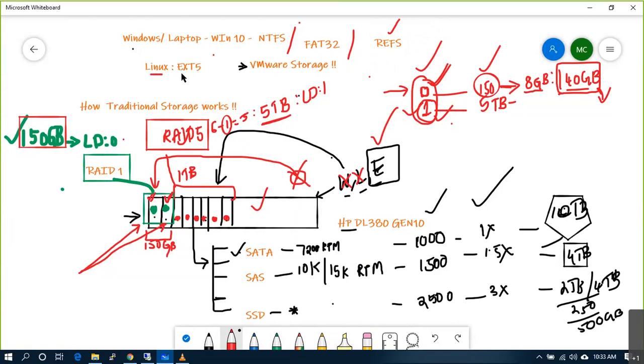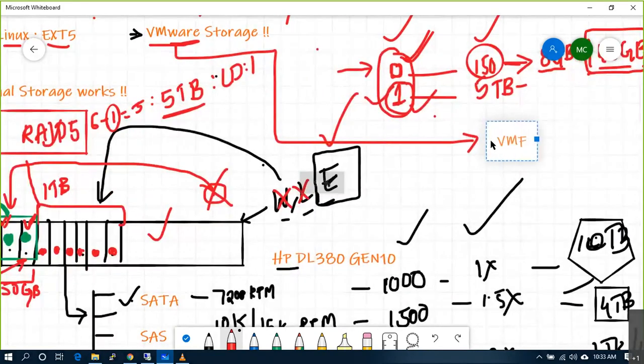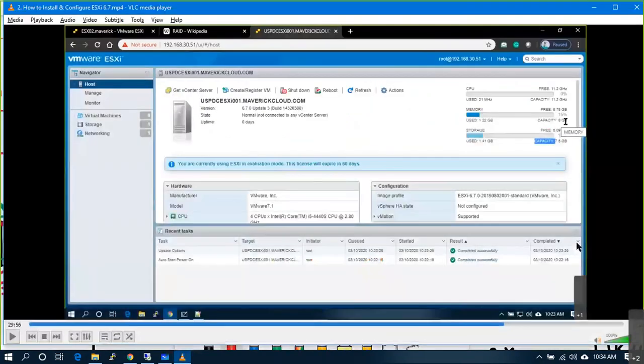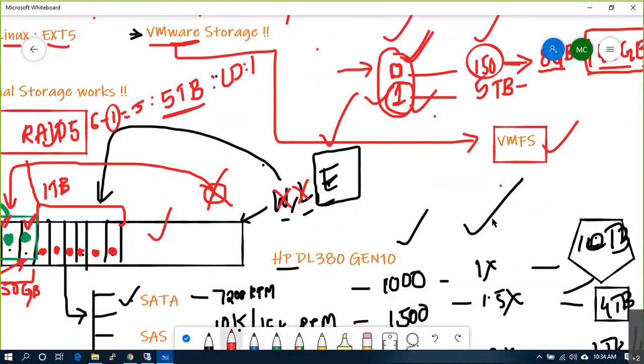And in Linux, we have a file system, ext5. And in AIX, you have a file system called JFS, Journaling File System, right? Similarly, VMware has a file system format called, what is the file system format? VMFS, remember. VMFS is the file system format. Understood? Or any confusion? Just like your Windows, VMware also has its own file system format called VMFS.